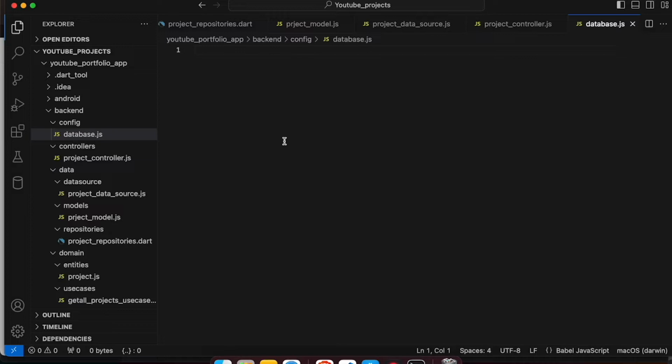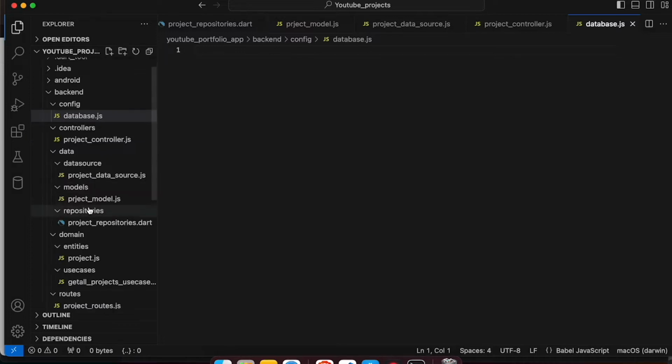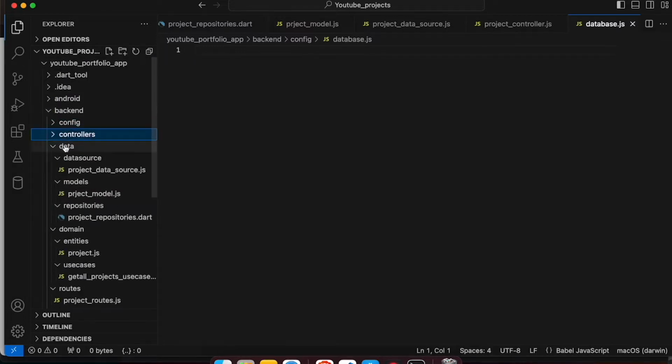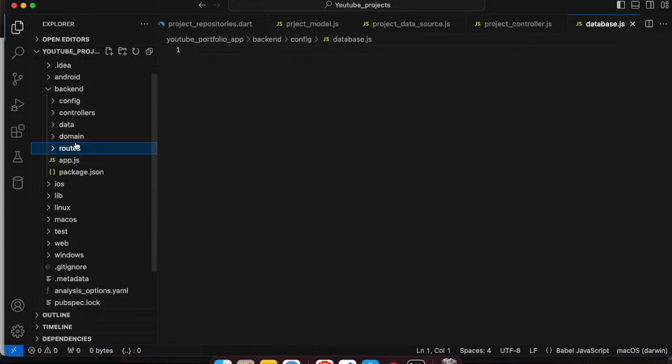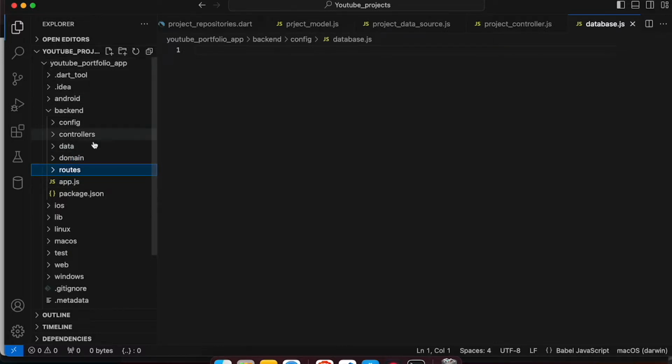So that's it. Basically what we did, let's collapse it and see one by one. We have our main project, YouTube portfolio app. This is a Flutter project. Inside the Flutter project, we create a folder called backend, where we will write our backend code. Here we will use Node.js with MySQL database, and we will use JavaScript. We are not going to use TypeScript in this project.